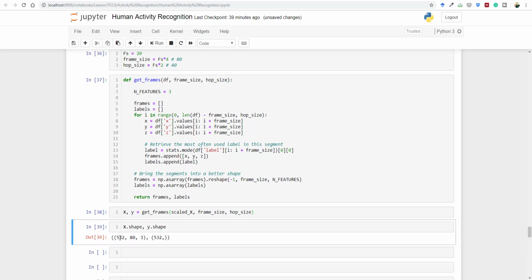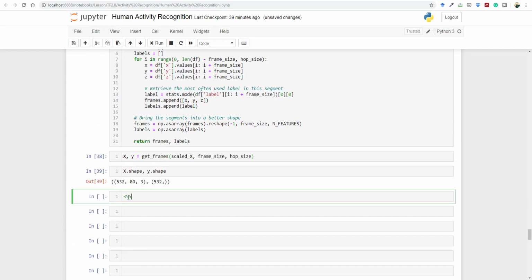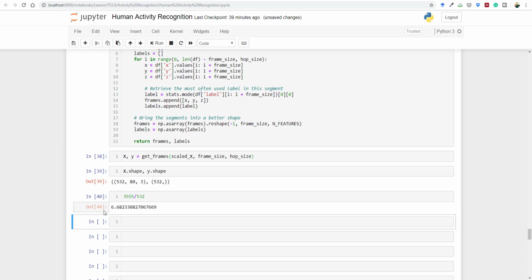Now one thing you might notice here is that earlier our shape of X was 3555, but now it is 532. Why? Because if you divide it by 532, you will get something like 6.67. So actually what is happening here is that it has made a frame of 4 seconds. That 4 second frame is coming here; instead of that, if you divide it by 80, then you will get exactly this.